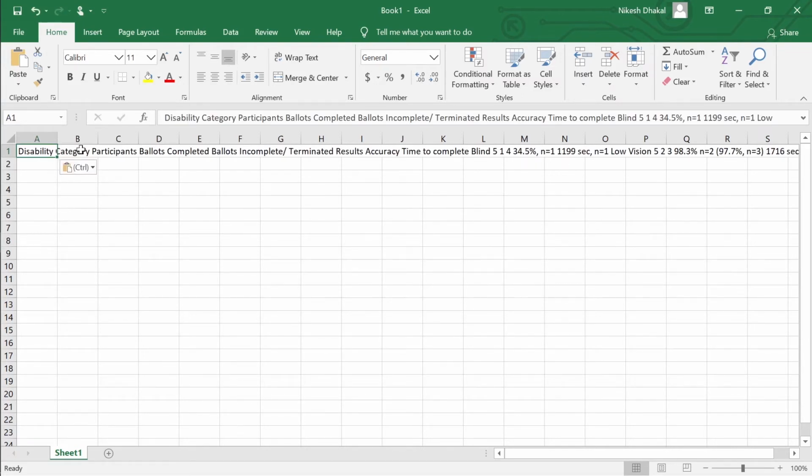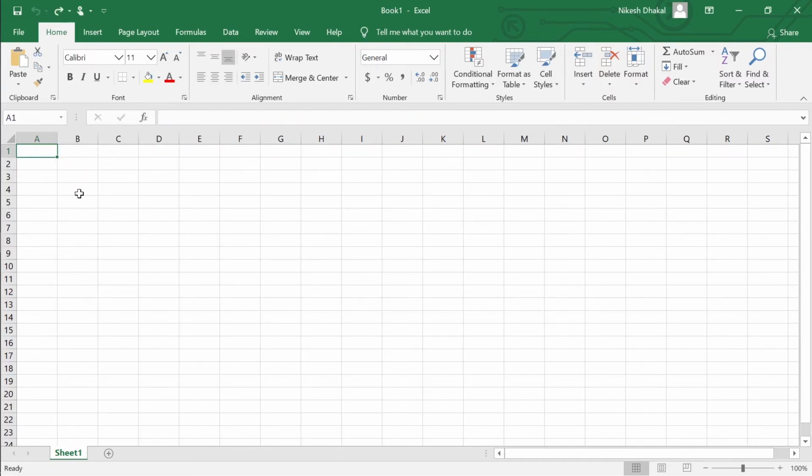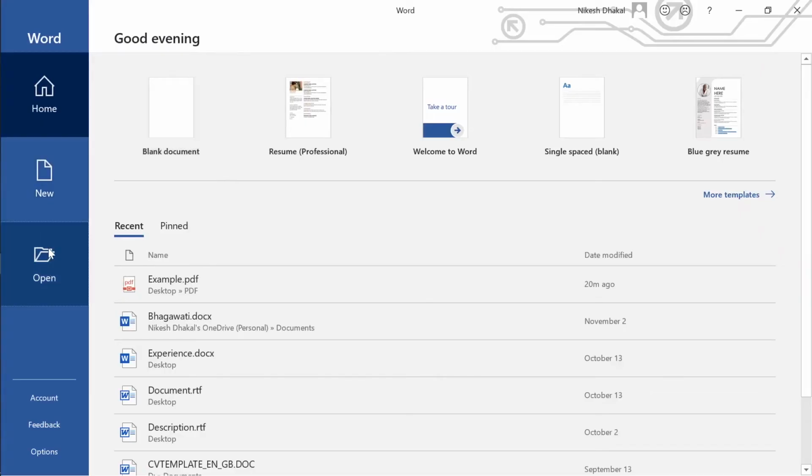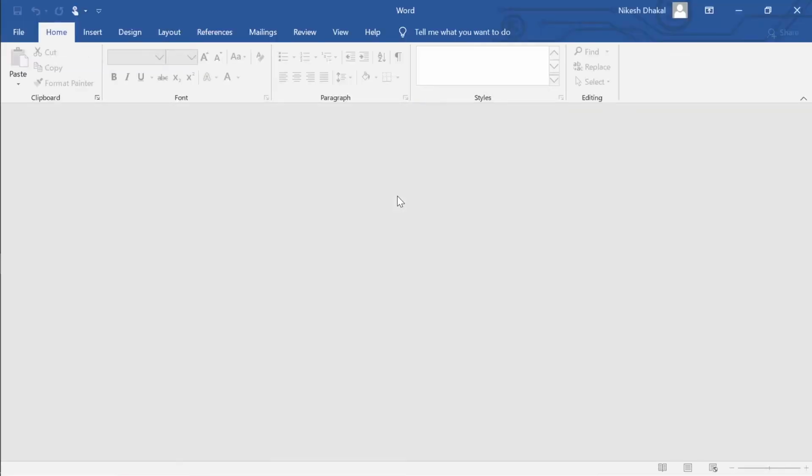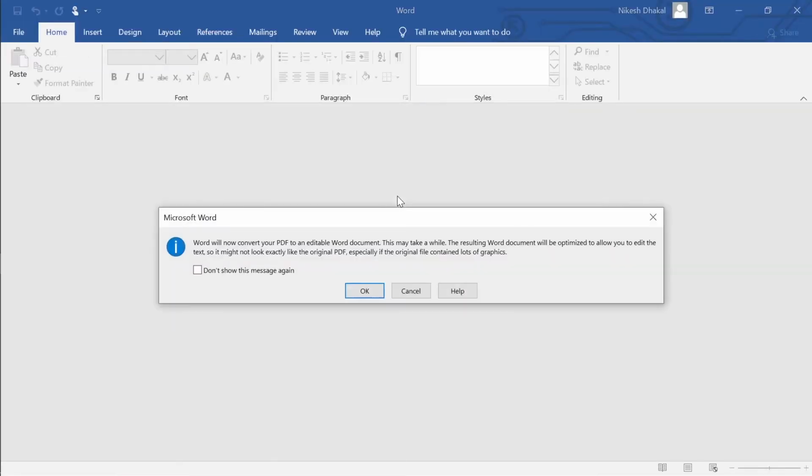So what is the solution? How do we properly copy or extract data from PDF? The easiest solution is to open a new Word file and open your PDF file in the Word and then convert into an editable Word document. So press OK. And this is what we get.